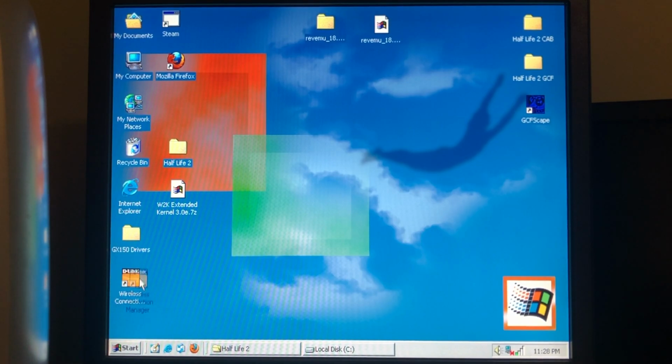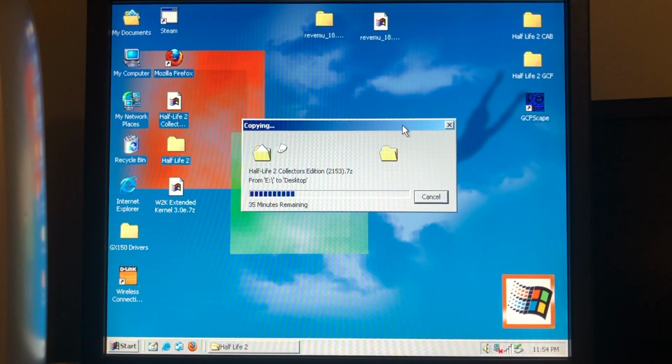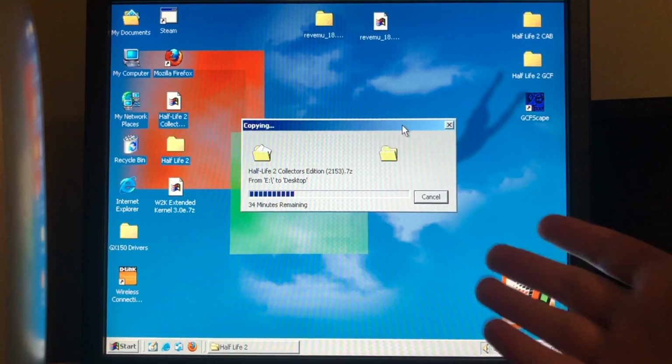And now we just have to download it from a modern PC. I'll transfer it over to the Dell, and then hopefully we'll get Half-Life 2 up and running on Windows 2000. Now, I will probably copy over the files onto a physical DVD at some point to have alongside the physical retail release, and that way they can all stay in one box.